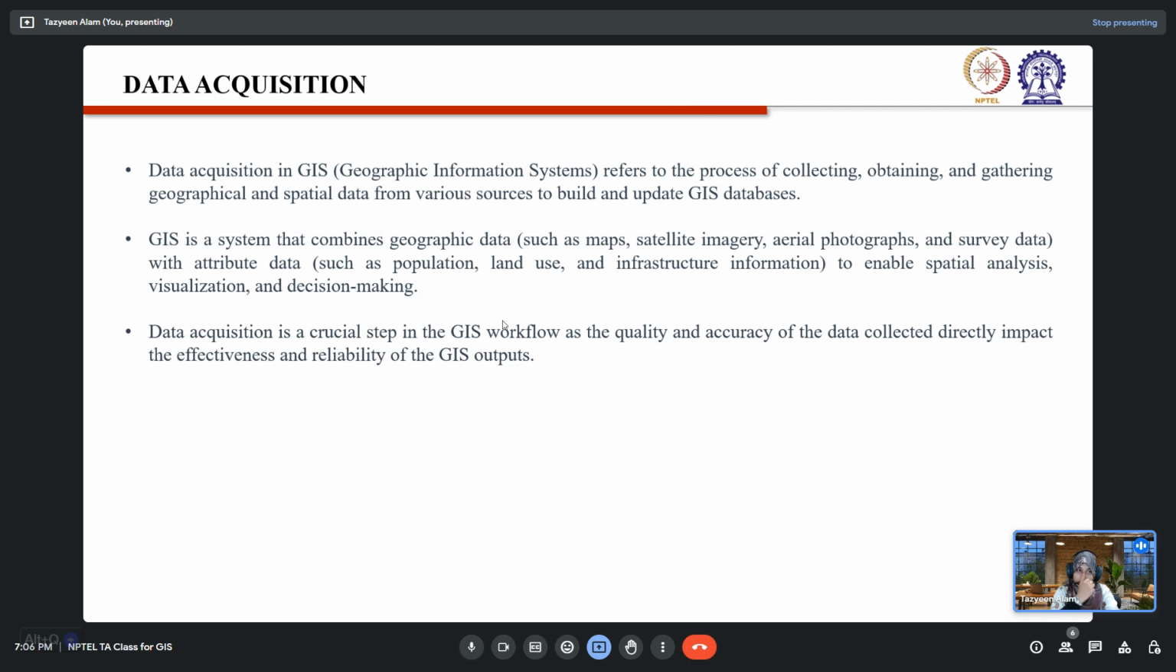Data acquisition in GIS refers to the process of collecting, obtaining, and gathering geographical and spatial data from various sources to build and update GIS databases. Data collection or acquisition is one of the primary activities, very essential, because if you have the wrong data set, you cannot process the other activities, right? So it's very crucial. You have to be careful and attentive to what kind of data you require.